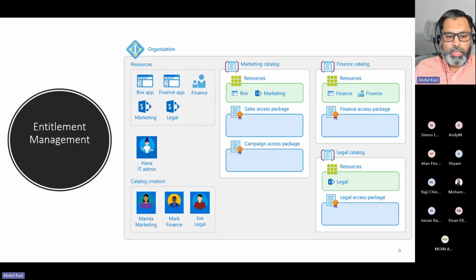These people can only create catalogs. They won't be able to manage them. Once they create one, they give it to somebody else who is a catalog owner. In this view, we can see we have three different catalogs: marketing catalog, finance catalog, and legal catalog. Under the marketing catalog, you can see the resources here. One thing I will show in the demo is that once you create the catalog, you have to add the resources to the catalog before adding them to the access package. If you do not add resources to the catalog, they are not going to show up in the access package.